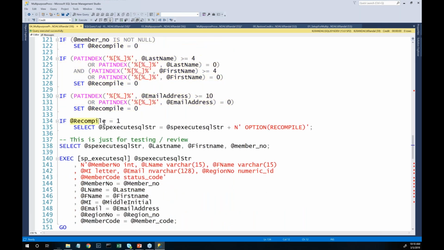Well, if you're supposed to recompile, then and only then do you add OPTION (RECOMPILE) to the string. Now I've got the select just so you can see the result of what I'm doing. This you'd comment out. And then here's how I actually execute it. I'm using sp_executesql because sp_executesql forces the statement to go into cache with its plan and reuse that plan. So this actually behaves just like what we want, except when we pass in OPTION (RECOMPILE).